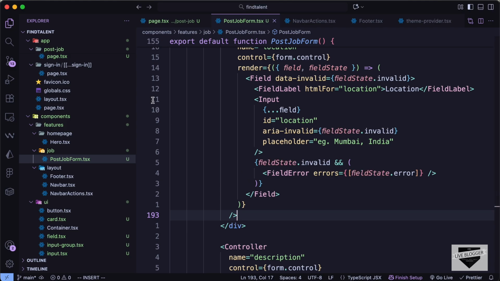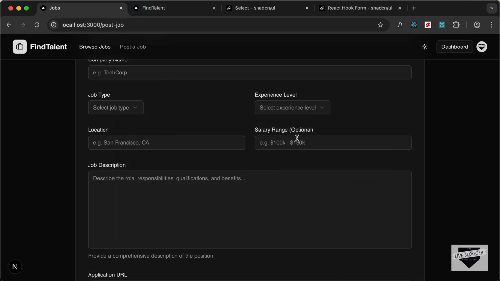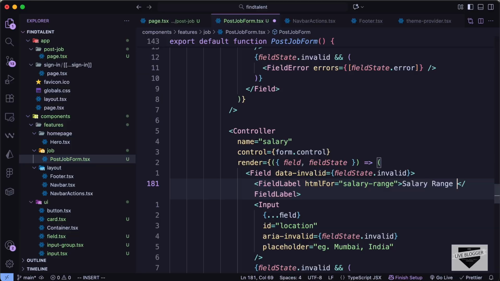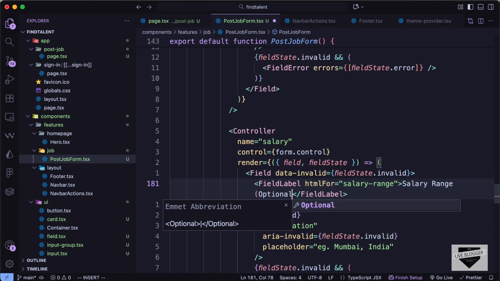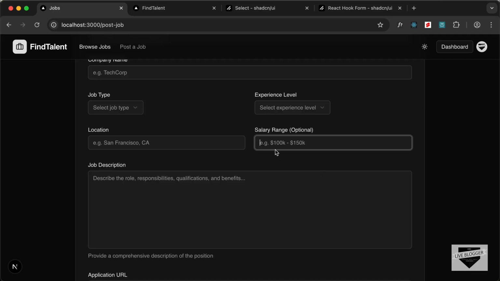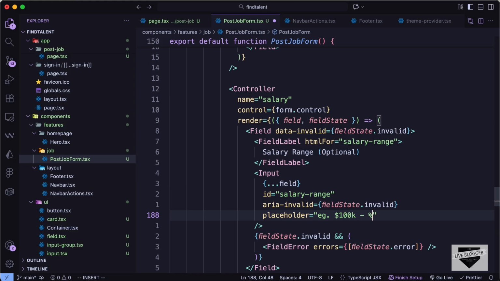And the next thing we need to have is the salary range. So let's go ahead and type salary for the name. And for the htmlFor, let's type salary range. Here also, let's type salary range. And this is optional, so let's type optional over here. Here also for the ID, let's type salary range. And for the placeholder, let's go ahead and type example 100K to 150K.